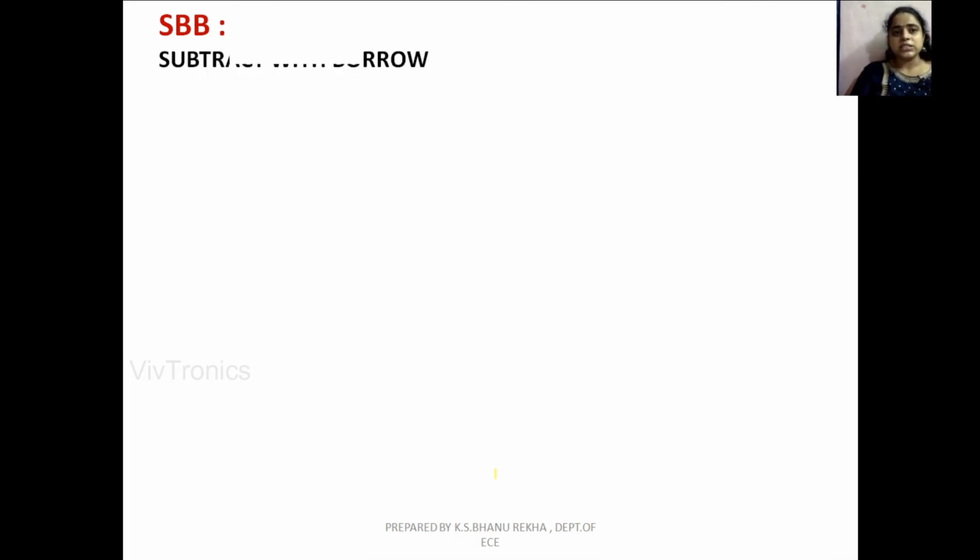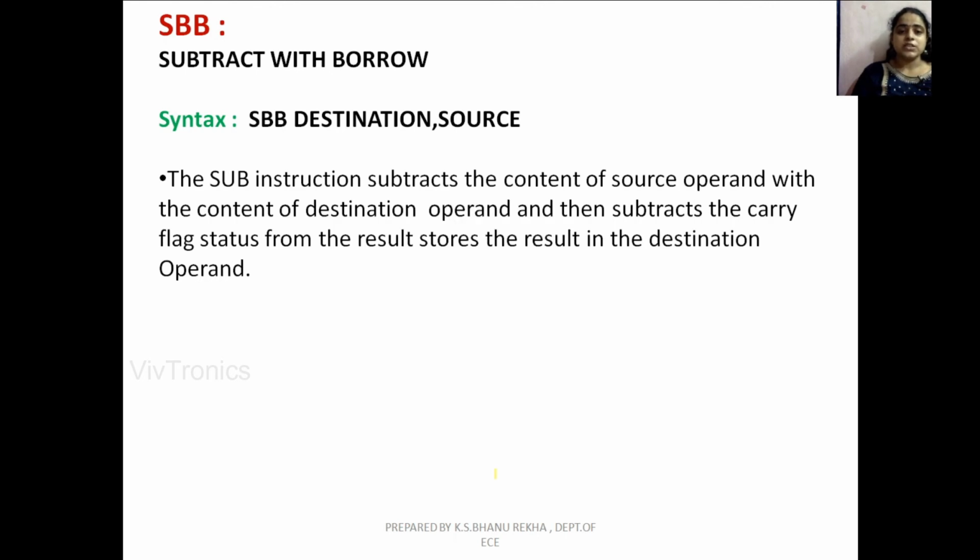So SBB stands for subtract with borrow, just as ADC is add with carry. For the subtraction instruction there is subtract with borrow. The syntax is SBB destination, source. The instruction subtracts the content of the source operand from the content of the destination operand, then subtracts the carry flag status from the result, and stores the result in the destination operand. That means the carry flag operates as carry in addition, and the carry flag reflects the borrow while the processor is doing any subtraction operation.